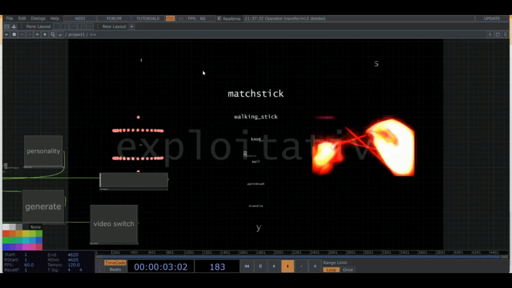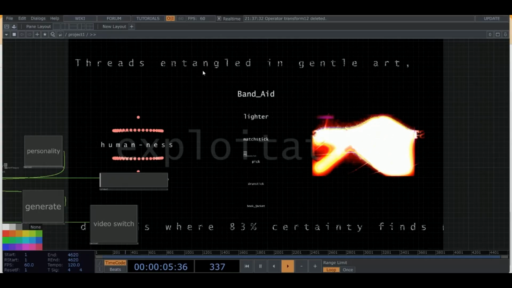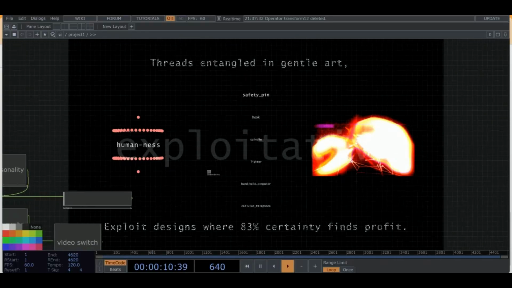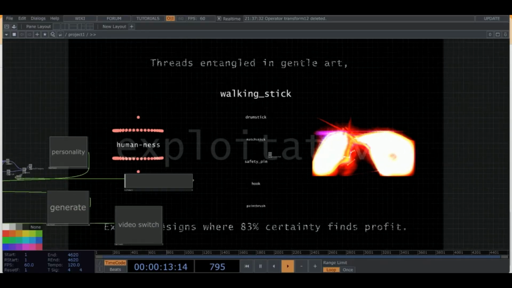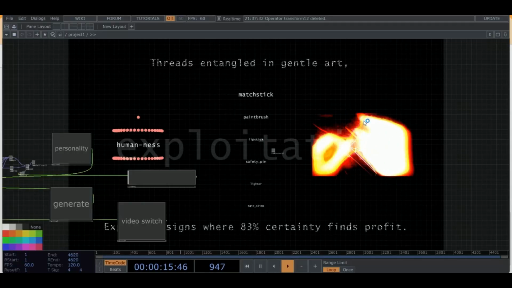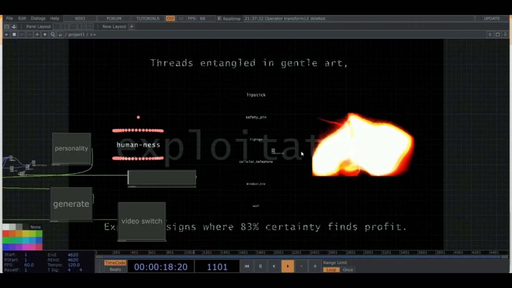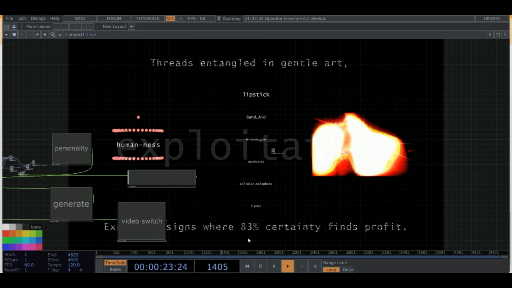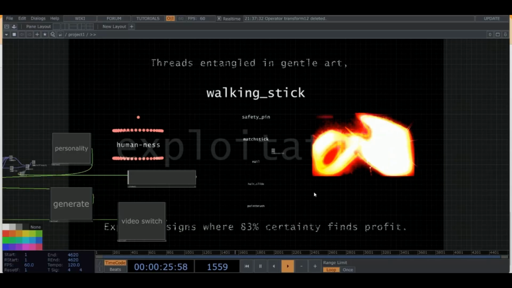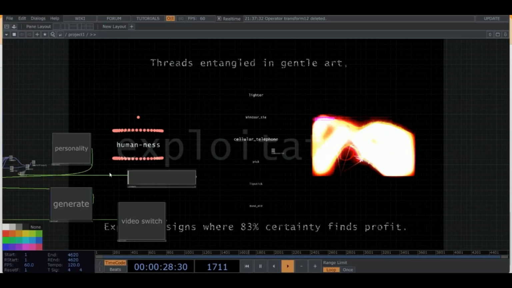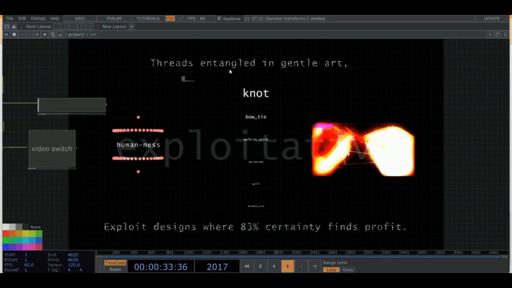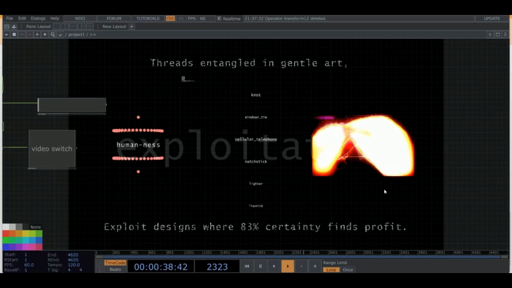I've added a little bit of animation for when the AI is processing. So it says, threads entangled in art, exploit designs where 83% certainty finds profit. So it's making these connections of craft and profit and exploitation and profit. And this is a glitch where the word 83 has literally been sent to the AI. So this is the kind of tangibility that we expect in these lines. We'll try to add more nuance and get more quantified data into this also.